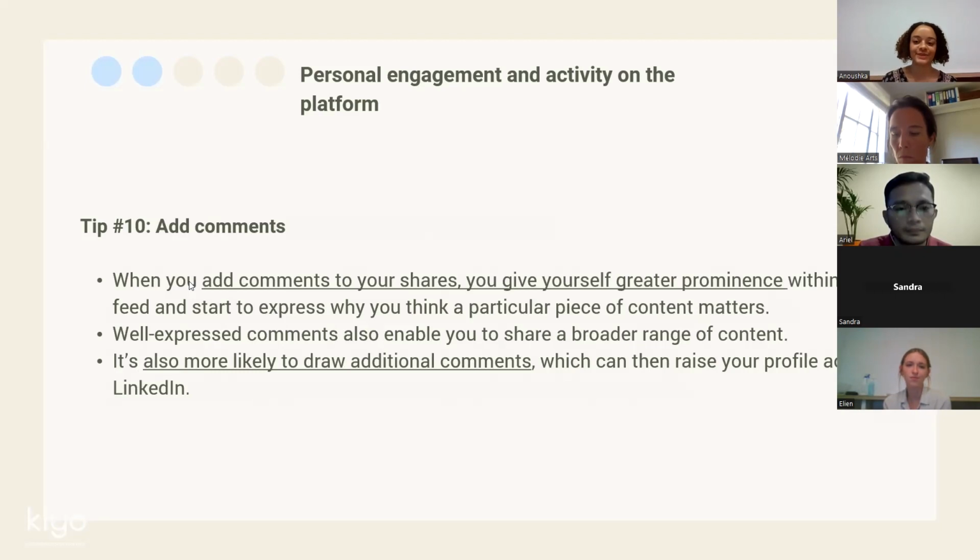The next tip is, of course, to make use of adding comments. So sharing is great, but it's just a starting point. So when you add comments to your shares, you can also give yourself a greater prominence within the feed, and you can also start to express why you think this particular piece of content matters. Comments also enable you to share a broader range of content. And it's also usually more likely to draw in more comments, which can then raise your profile on LinkedIn. So the fact that you added a comment might incite people to also add to the discussion and comment.